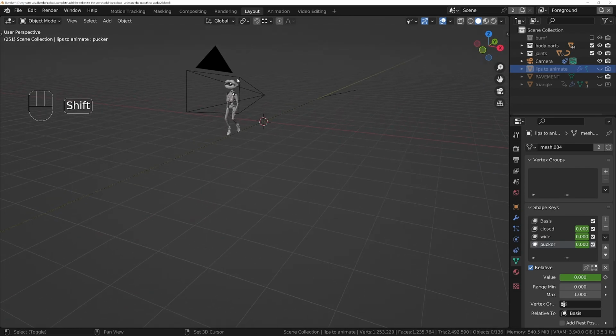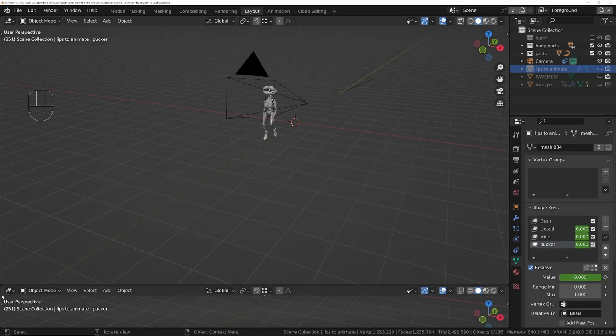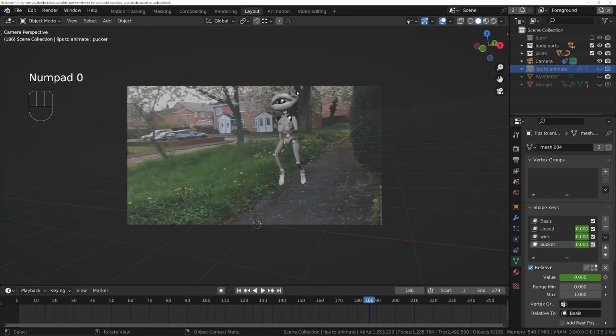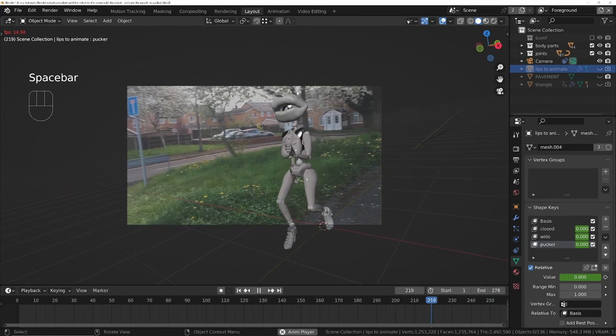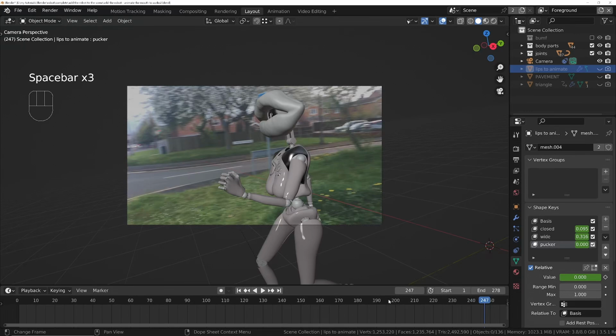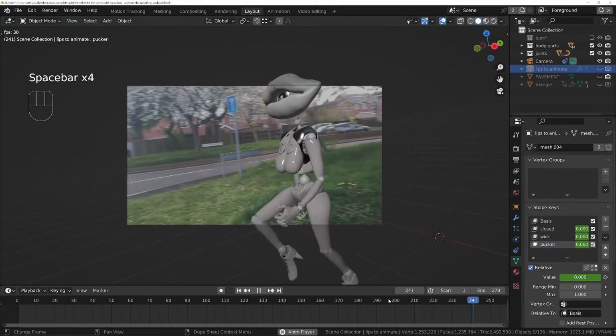And when we play this back now, because the mouth that we animated was using the same data block as the mouth that the robot is actually using, then the animation will also be present on that original mouth. So that's working.